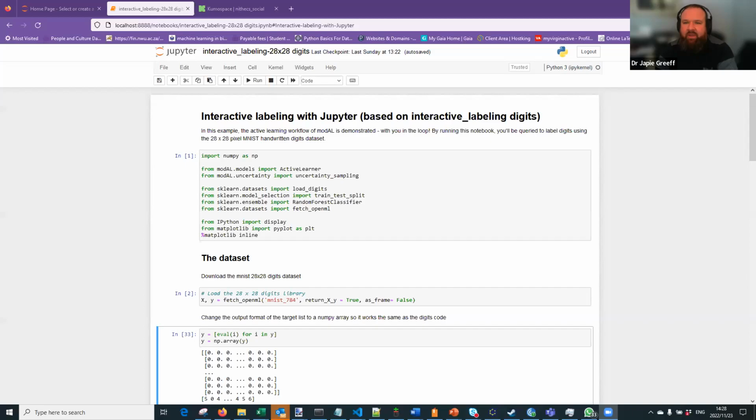Okay, can you see my interactive labeling with Jupyter screen? Renee, can you verify that you can see? I can see that. Can you see that? Okay, perfect.